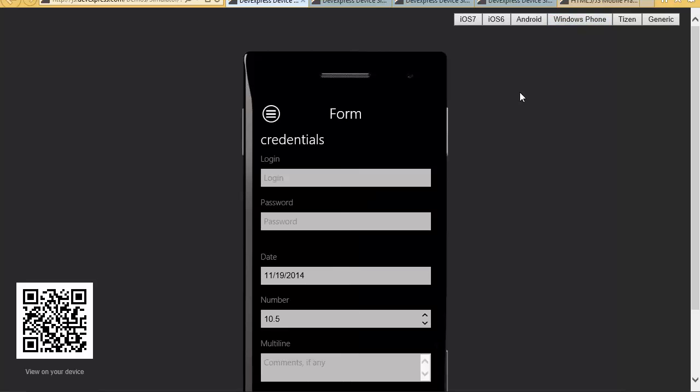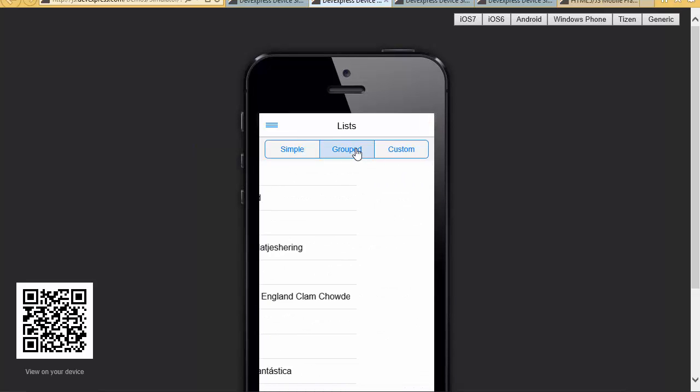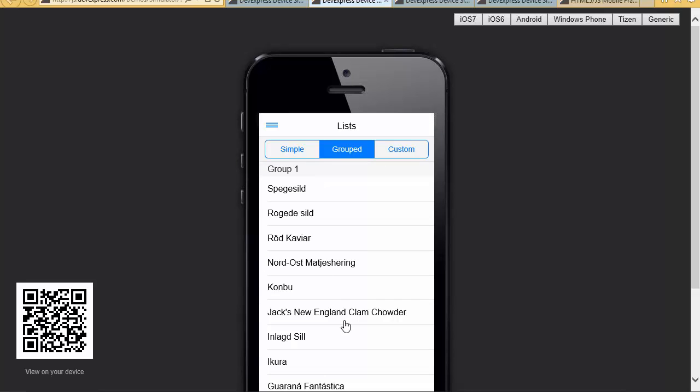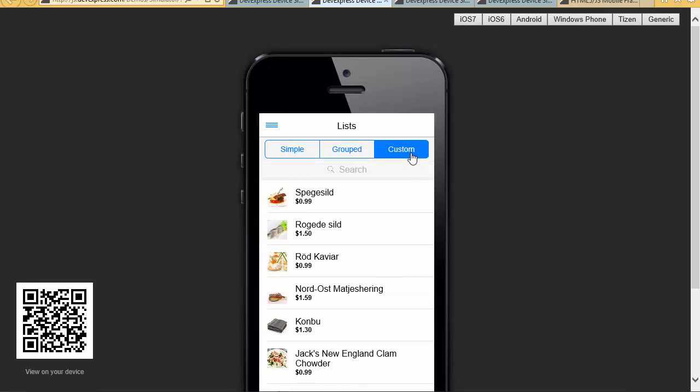It now looks as if I've created this dedicated for a Windows Phone. So there's some of the form controls. Next, we'll take a quick look at things like the list controls. iOS 7 again, a simple list, maybe a grouped list with group headers, group 1, group 2, or even custom implementations of list controls. So here we're seeing an image embedded with some extra information.